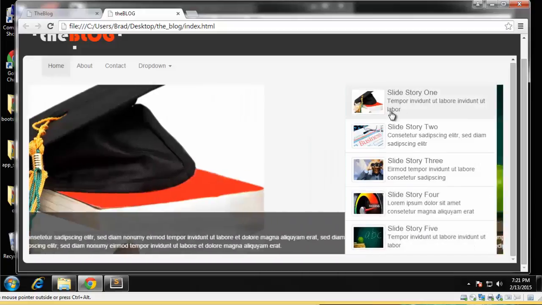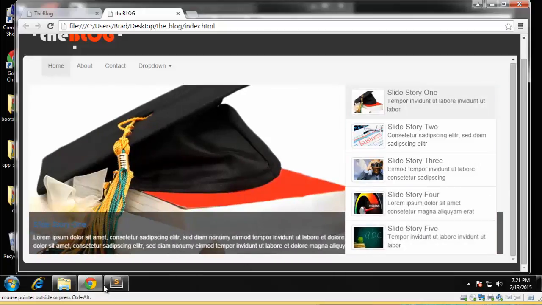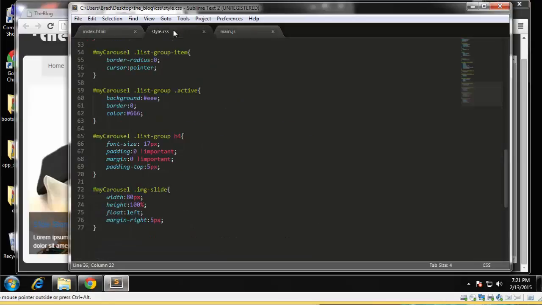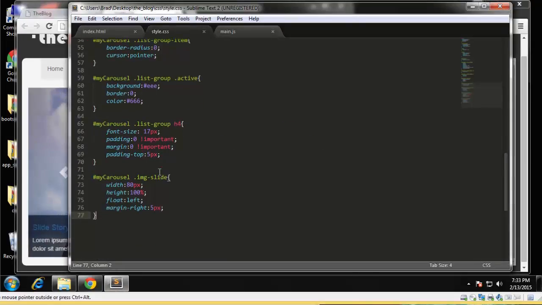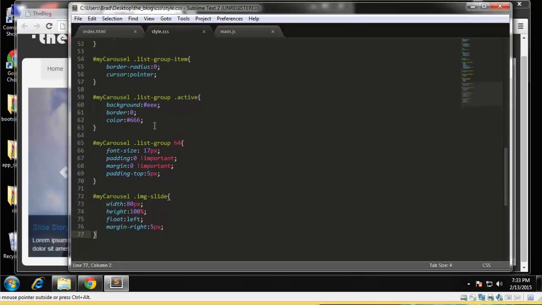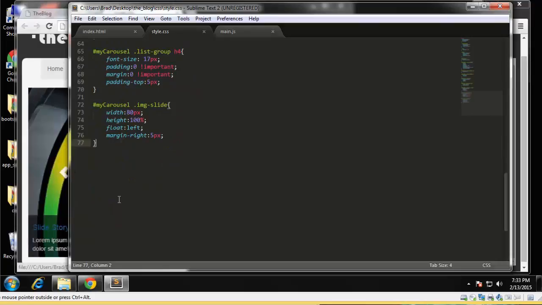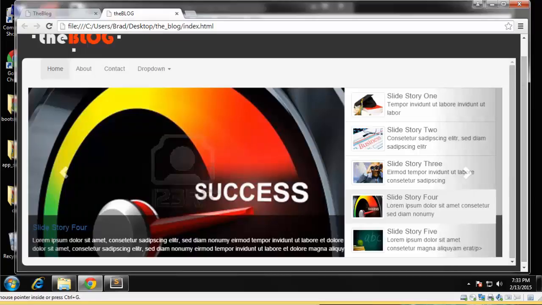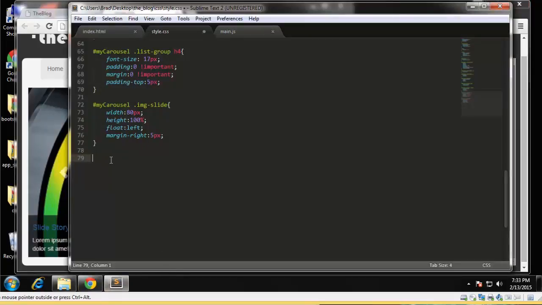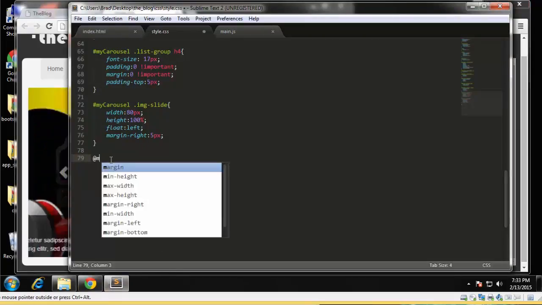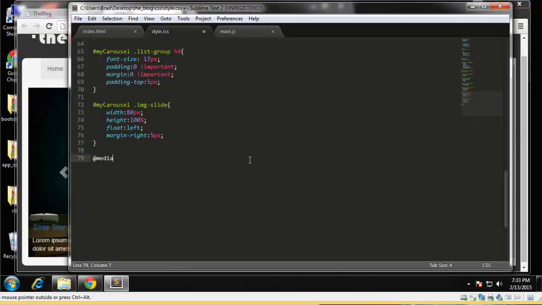So let's see why it's doing that. Oh, actually, I know why it's doing that. We have a couple media queries that we need to do to make this responsive. And one of the styles in the media queries is going to stop this from happening. So let's just do that real quick. I know we're running out of time on this video.